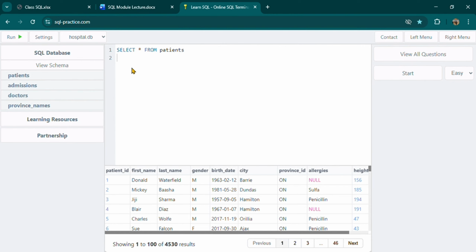There are two things. Select all from patient. You need to write like this: IFNULL, and then the column allergies. So I want NA, right? This is how we can tackle it.